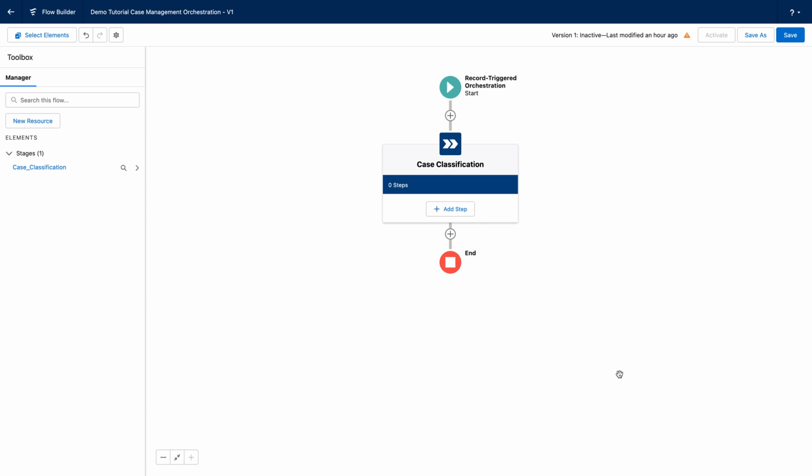Let's add in a few steps to our orchestration to showcase the power of the actual work that we're able to do and coordinate. In Orchestrator, you can add in two types of steps: background steps and interactive steps. The main difference between these two is the work being done in the background by the system or by an actual person using some sort of form.